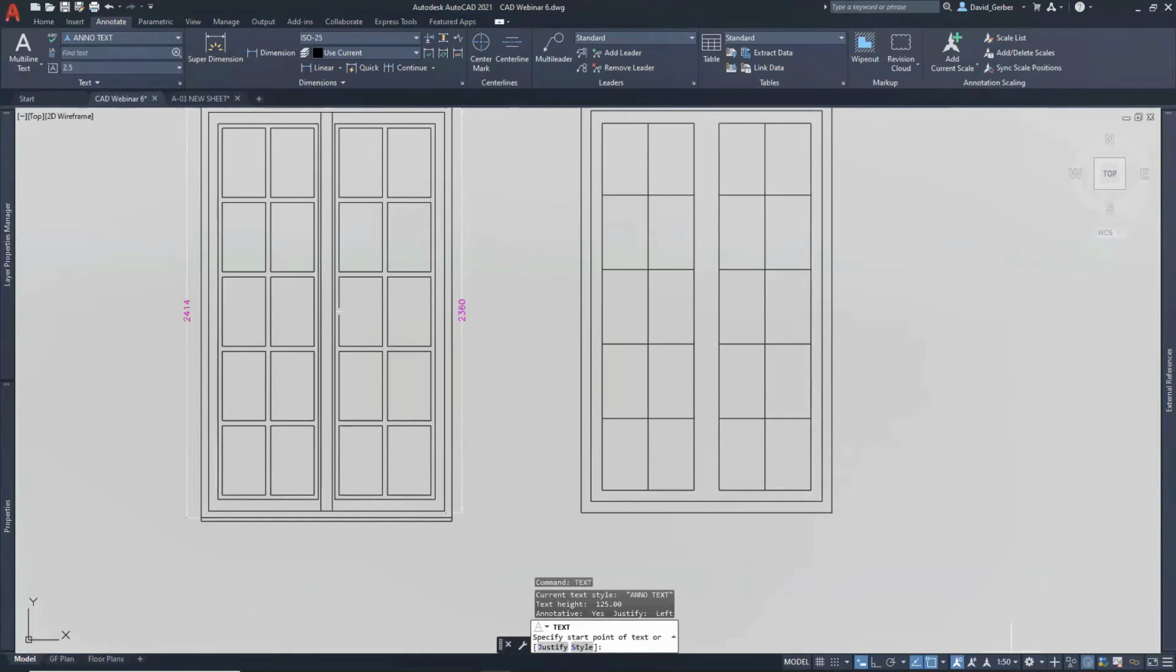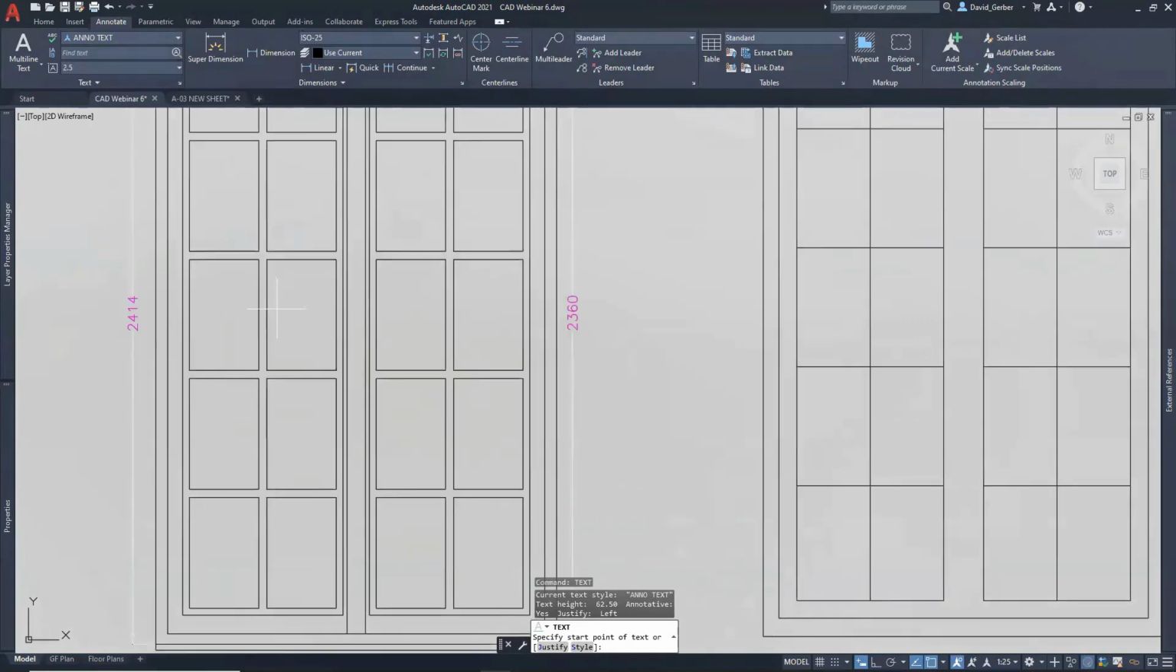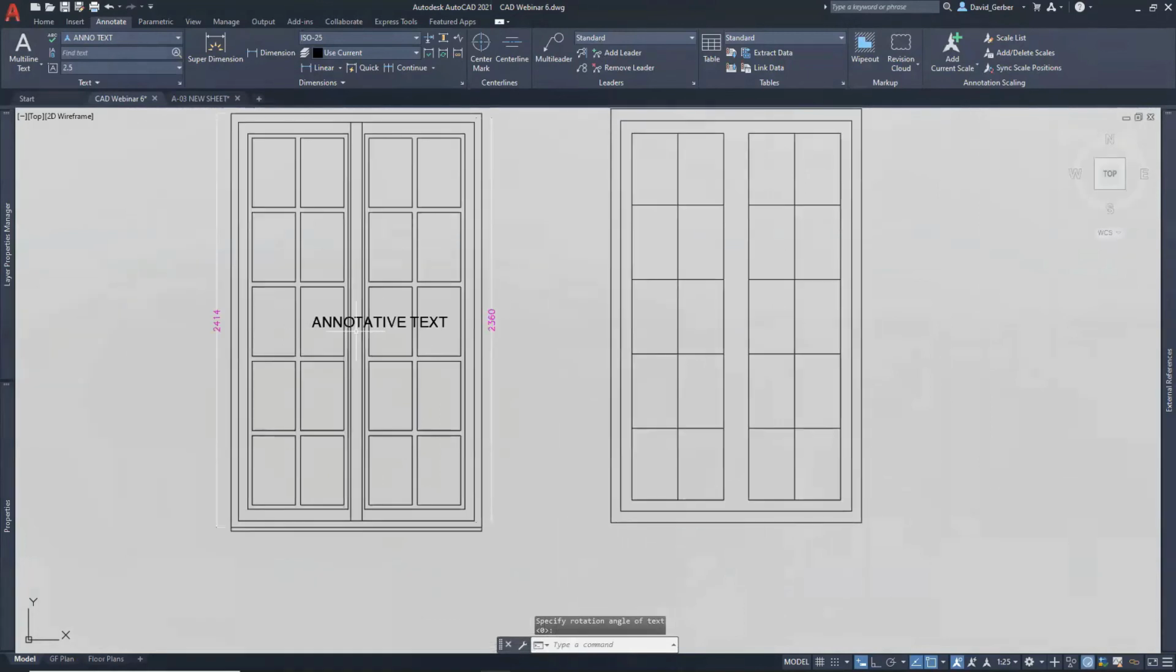So now if I do text, and I put my text in, not many people know, but you can actually change the scale within model space. So now everything that I draw in terms of my text will be 1:25. So I'll just put my text in here. And this will always be in 1:25.